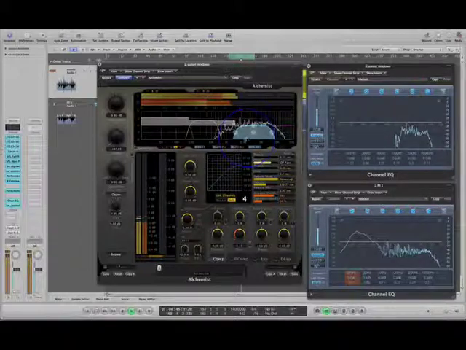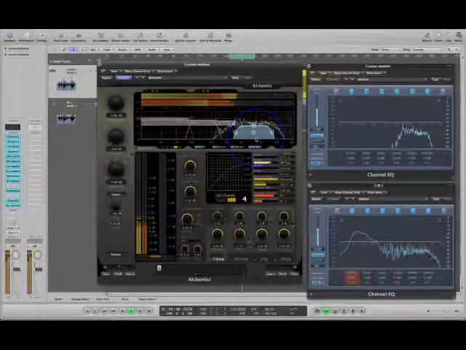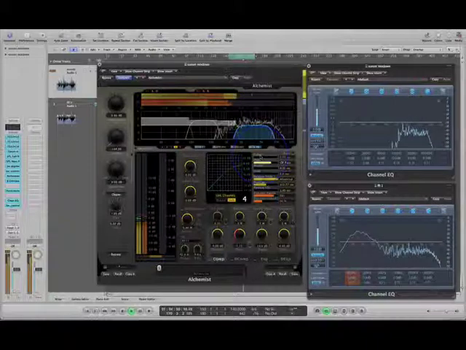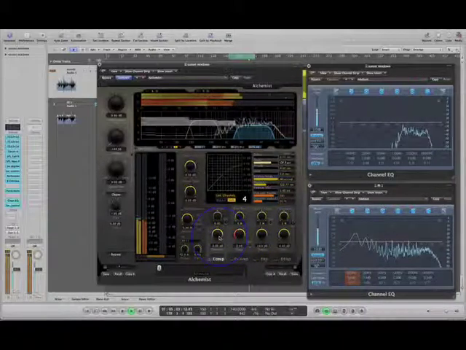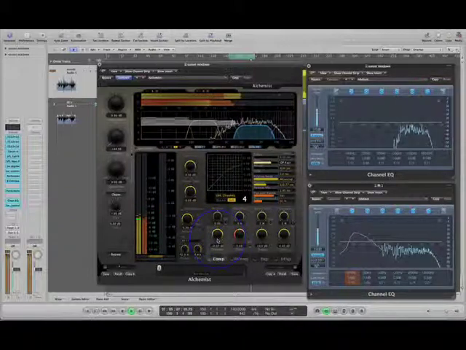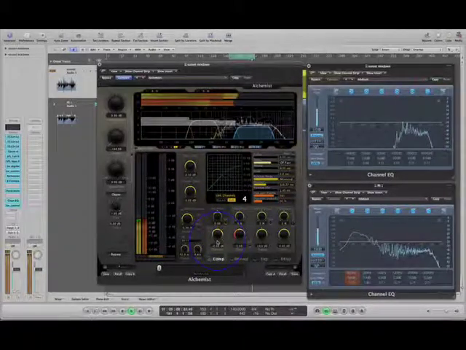Frequency, the crossover set between 1.5 to 8 kilohertz. Ratio generally 2.1 to around 3.1. I'll put it at the higher end of the scale to start with. We'll give this track a good crushing. Threshold, you want it just above the quiet notes, just so it's triggered, just not all the time, so it's flashing away there.